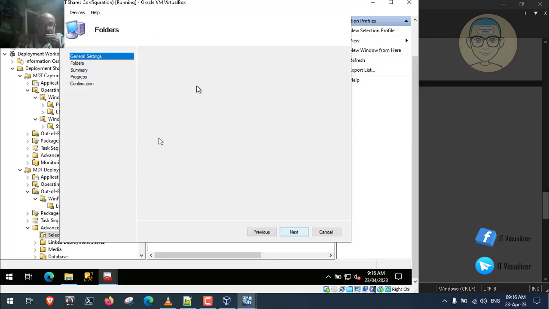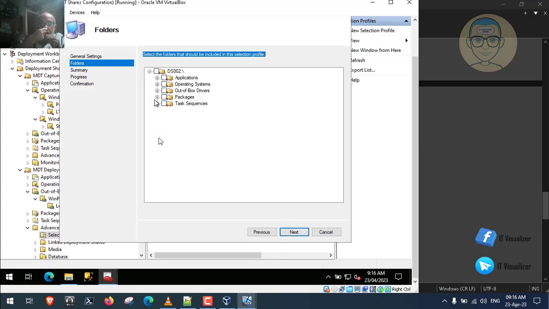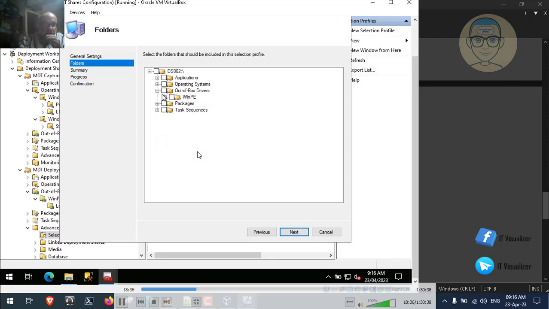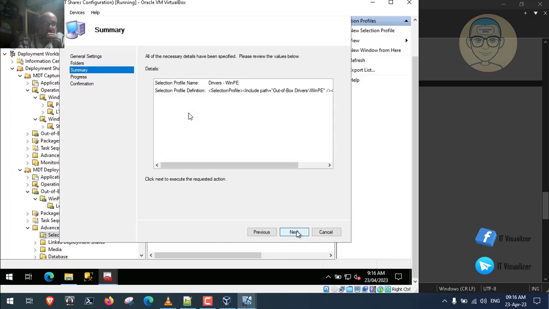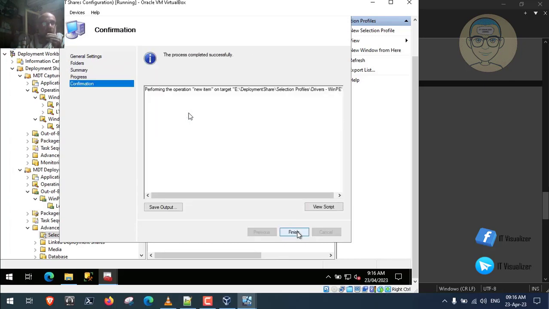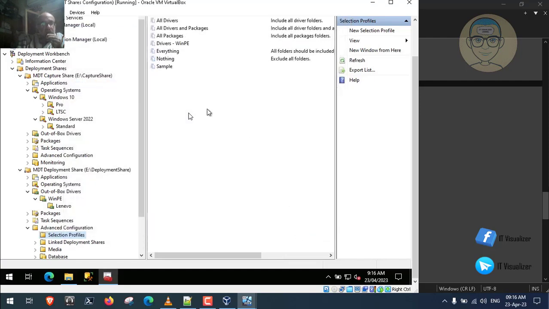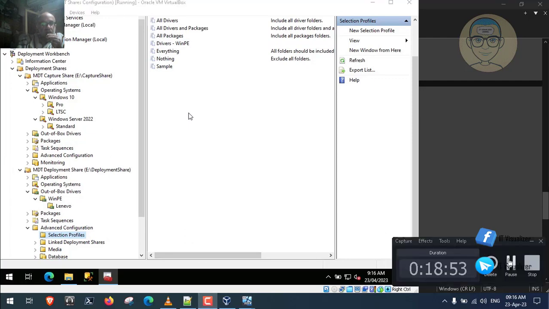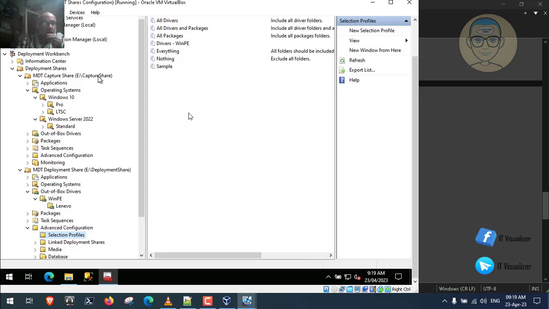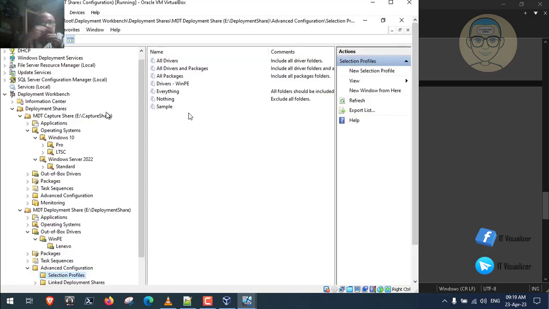By this option, we are forcing the MDT to use the Lenovo drivers during the deployment of Windows 10. Here we'll go to the packages or out-of-the-box drivers and then tell it to use the Lenovo drivers. So this is called a selection profile. We will force the MDT to use these drivers. Anyway, we are working according to the plan. We need to continue the process of the configuration.